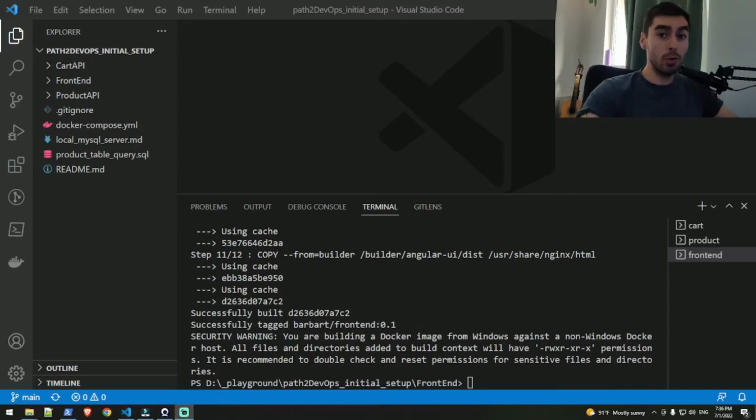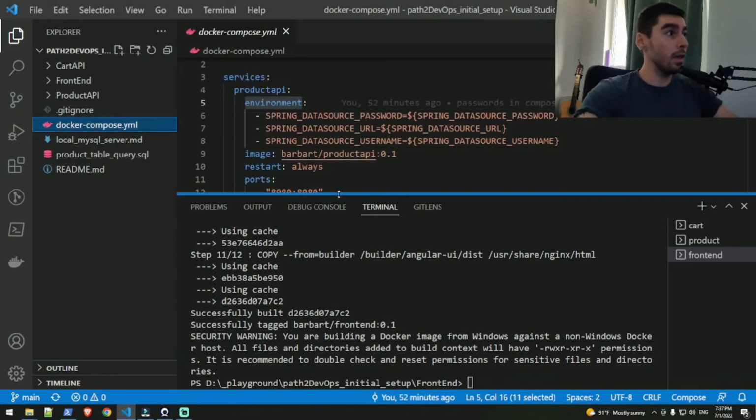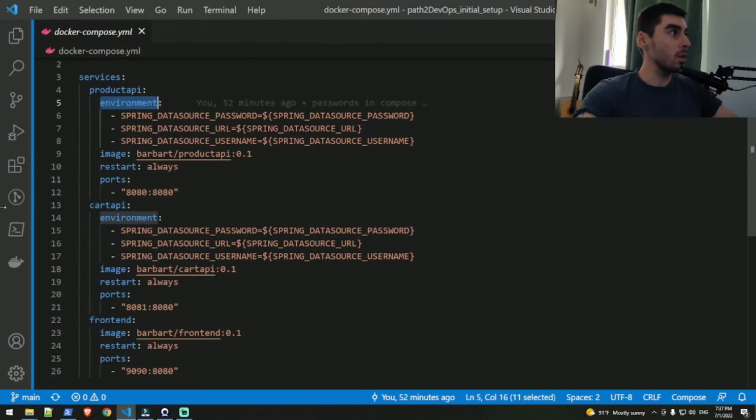Having built all 3 Docker images, the next step is to run them as containers. And what better way to achieve that than using docker-compose? Because docker-compose is a tool that's specifically designed to run multi-container applications. Exactly our scenario. You can find the docker-compose file here in the GitHub repo.